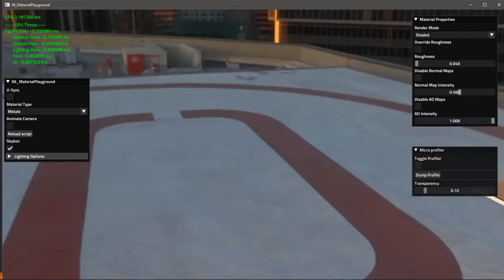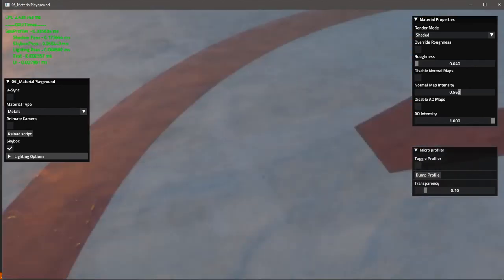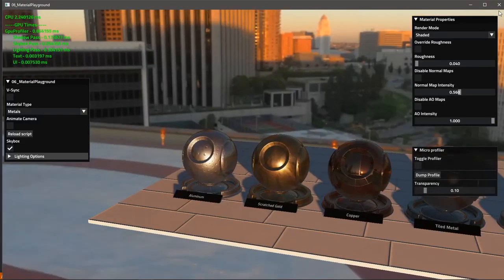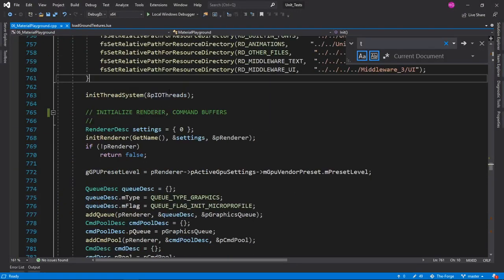And it works. It seems to work. That is your code right there. That is nice.